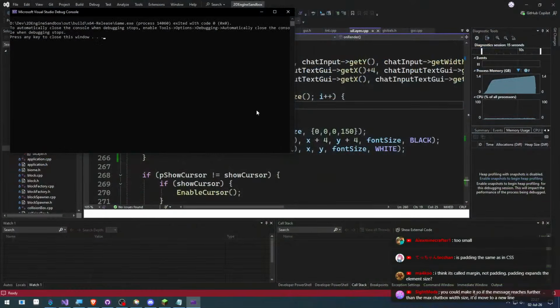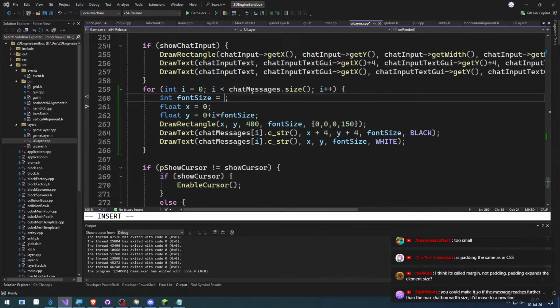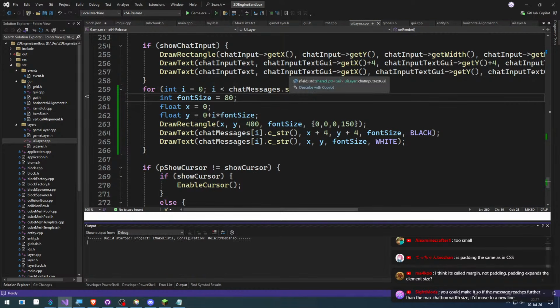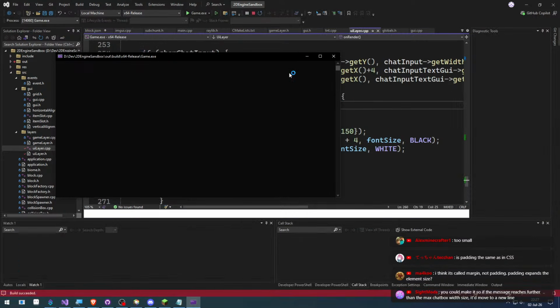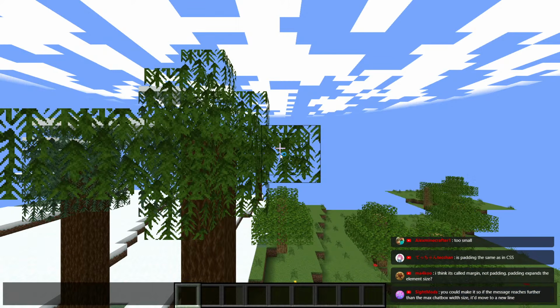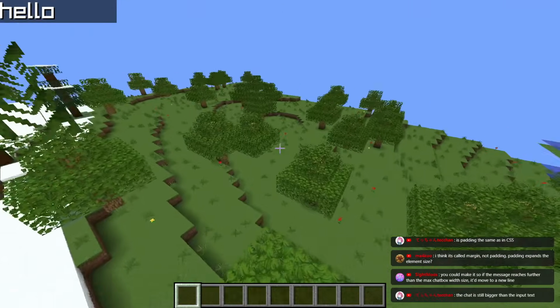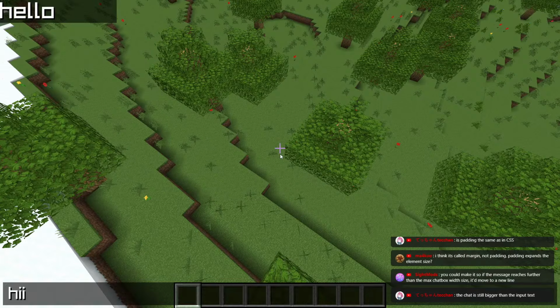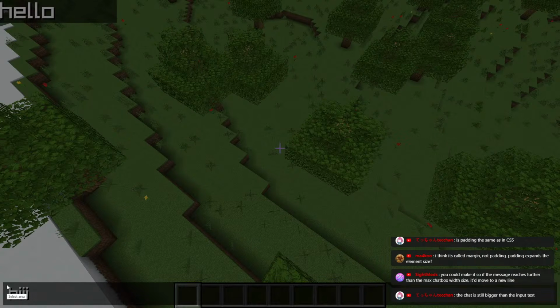Okay, let's make it 80. Could make it so if the message reaches further, it moves to a new line. Let's test the sizing. Here this is 80 and here it's 80, but the text needs to be a bit smaller.